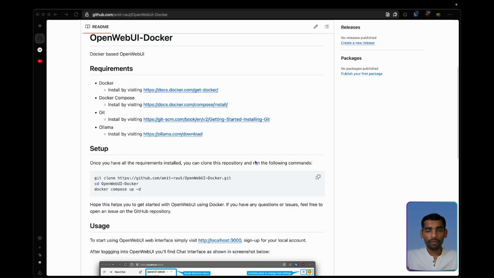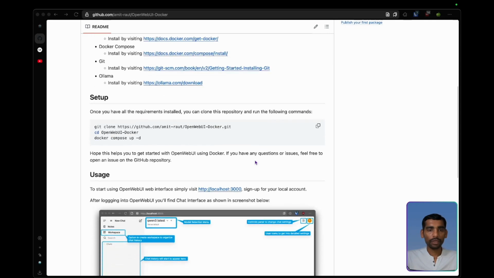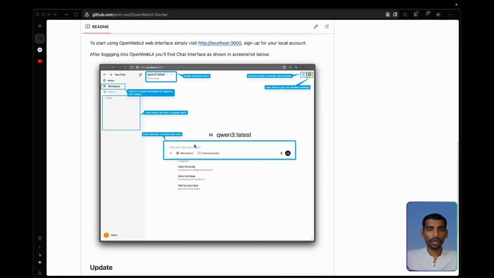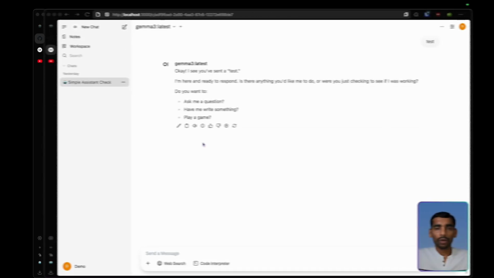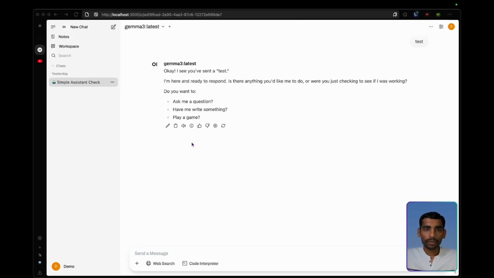So if you follow the setup process, you should end up with the interface something like this. Hopefully you are able to set up OpenWebUI using Docker based on the instructions provided in the GitHub repo. So let's look at the interface and how it is. When we visit the OpenWebUI web interface for the first time, you'll be presented with an interface something like this.